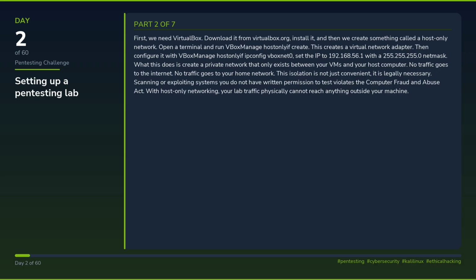What this does is create a private network that only exists between your VMs and your host computer. No traffic goes to the internet. No traffic goes to your home network. This isolation is not just convenient, it is legally necessary. Scanning or exploiting systems you do not have written permission to test violates the Computer Fraud and Abuse Act. With host-only networking, your lab traffic physically cannot reach anything outside your machine.